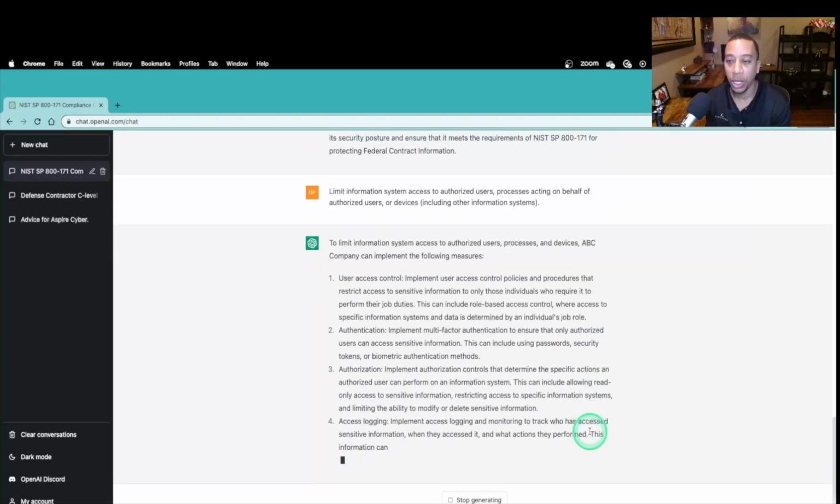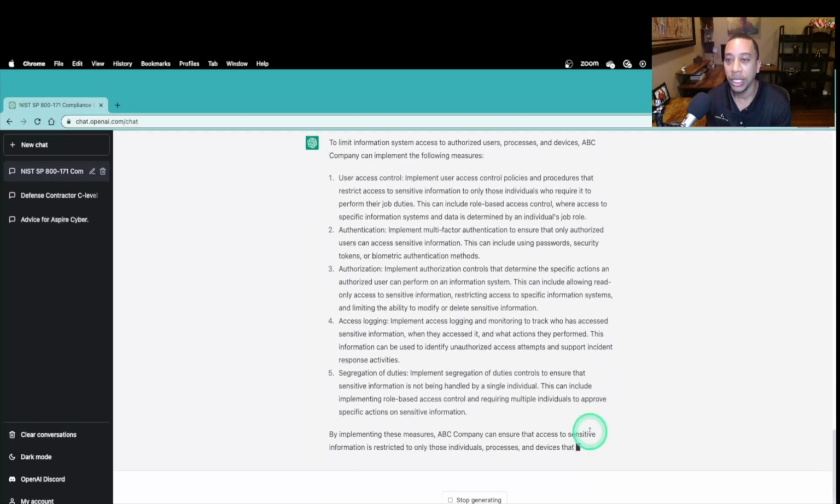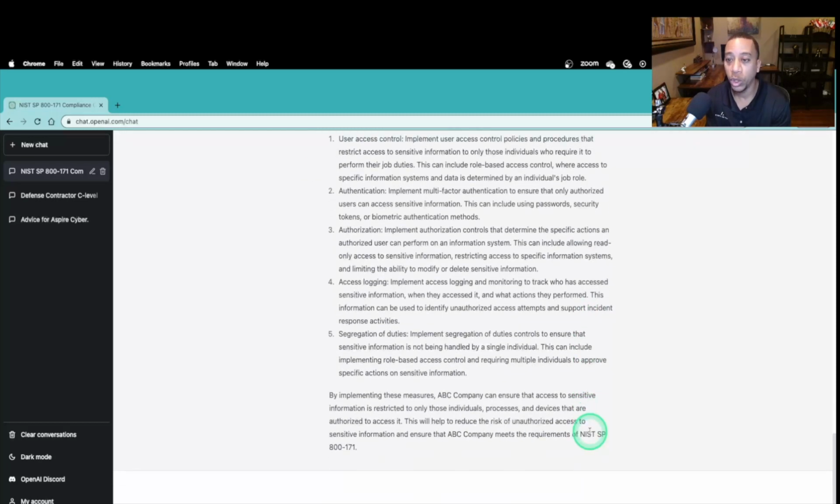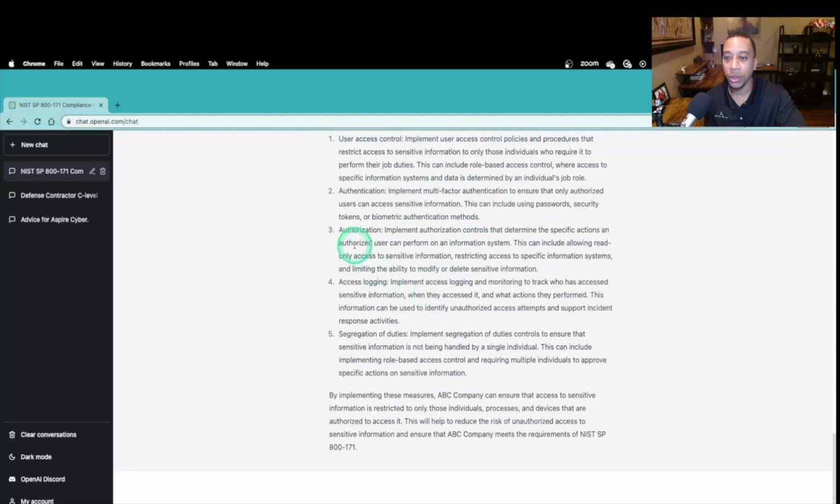You can see it's giving me all this information on specific steps that I can take as a small business owner to satisfy these requirements. So it's saying user access control, telling me how to implement access control policies and procedures. It's giving me a recommendation for authentication, implement multi-factor authentication, steps on authorization, access logging, and segregation of duties.